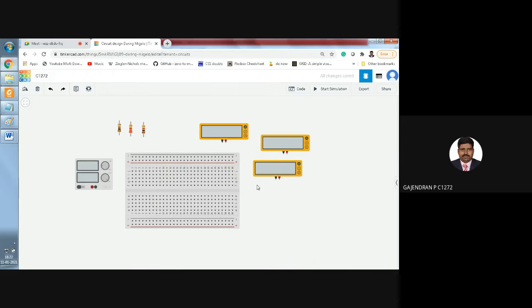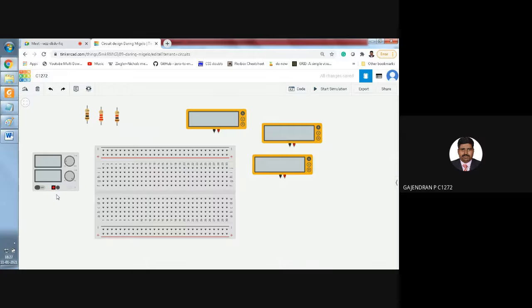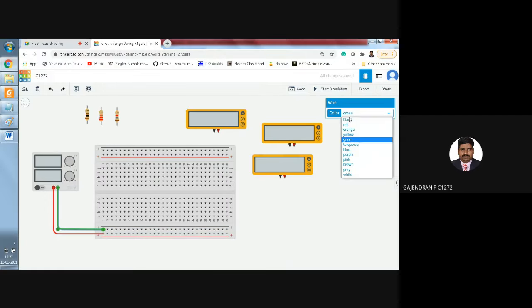Okay. Let me start give the connection. Yes. First, as usual, we will power the breadboard. Take positive wire, connect the positive terminal of your power supply with the breadboard and give the color as red color. Then take negative supply from the power supply unit, then change the color as black. That's all. Now refer your circuit diagram once.